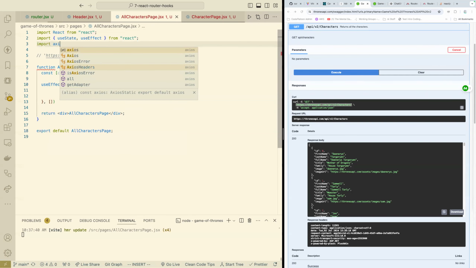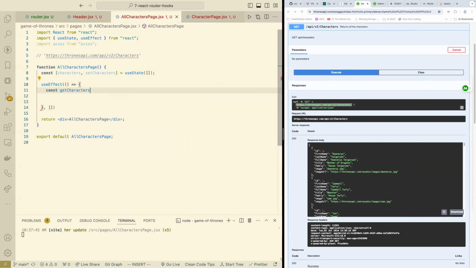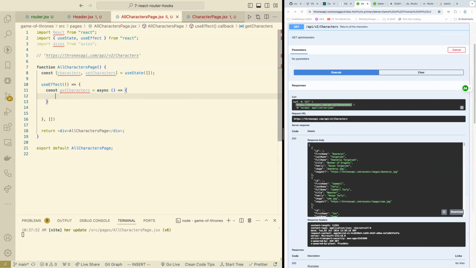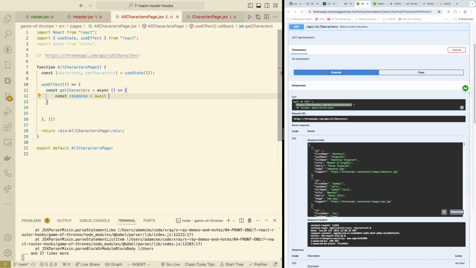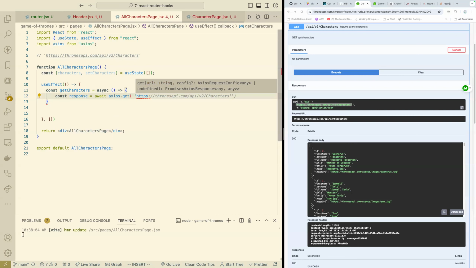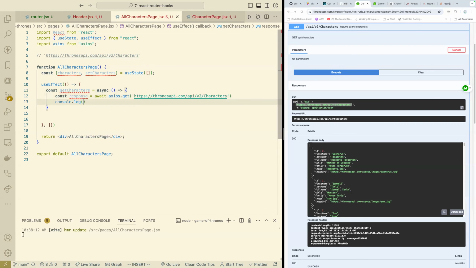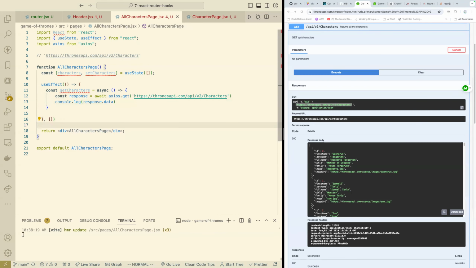So I'm going to need to import Axios. And I can follow the exact same pattern I did before and make an arrow function, and Axios. I indeed need to use await, and we'll do Axios get. And let's see if I've still got that URL right there. And let's just console log response.data to make sure that I haven't done anything silly and that this works.